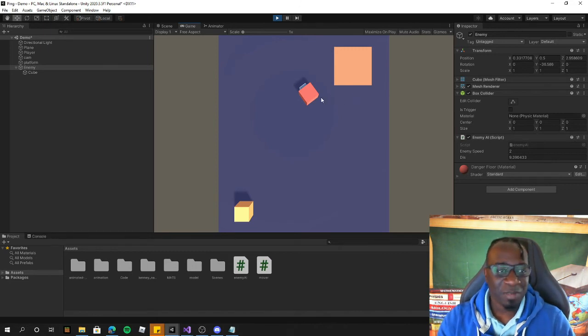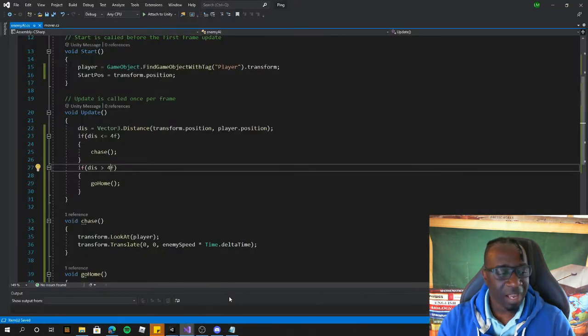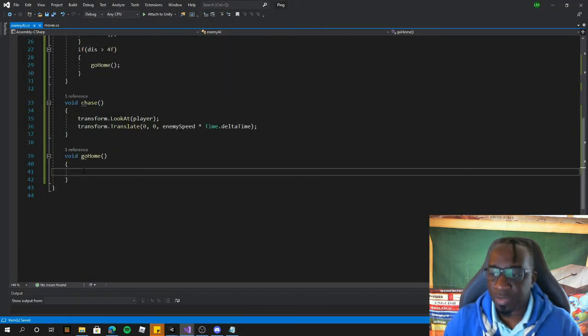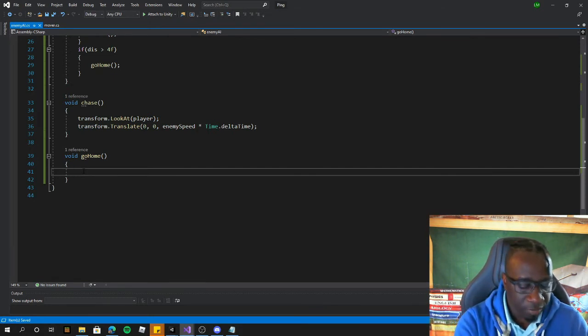But if you also want him to be able to double back to where he started, then that's what we're gonna do next. So to make that happen, guys, pretty simple. First thing is that we want him to also look in the direction he's going.